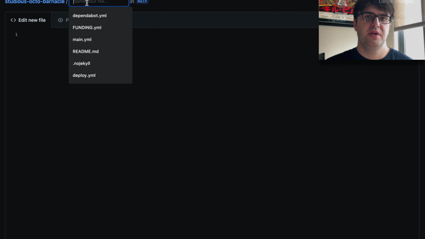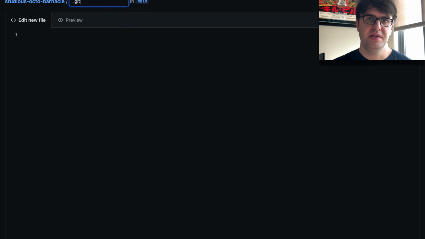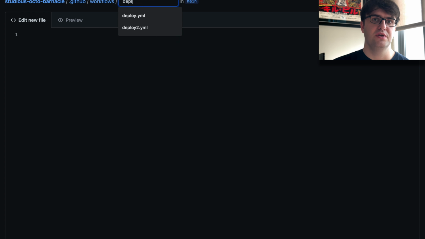So first things first, we'll need to create our new workflow file. This needs to live in the root of your repository within the .github/workflows directory. For this example, we'll create a new one called deploy.yaml, and then we'll start by adding a little bit of boilerplate. So we'll give our workflow a name.